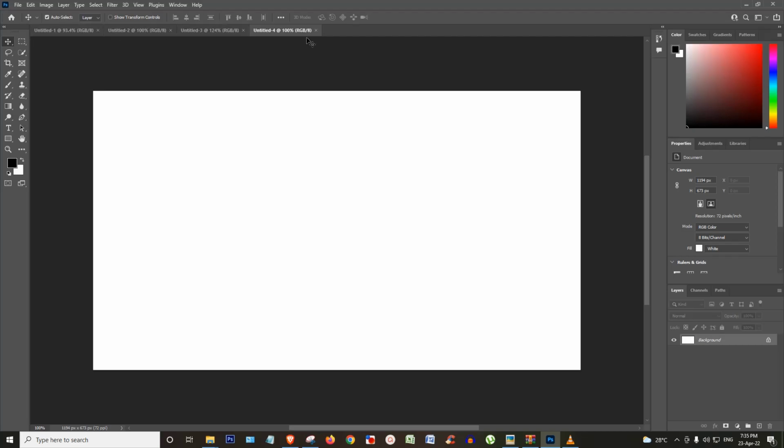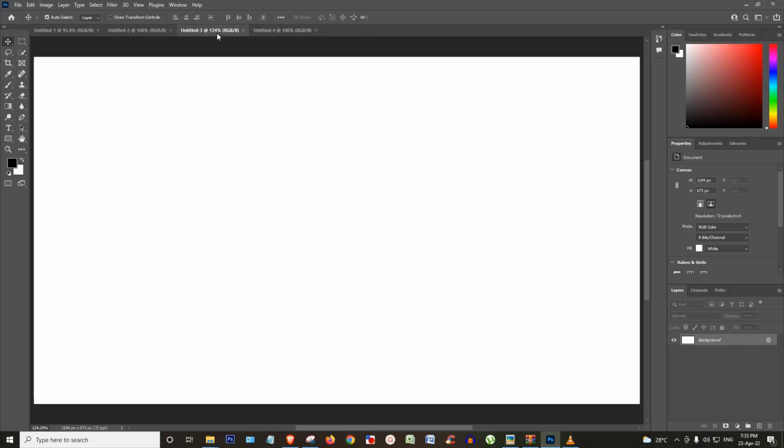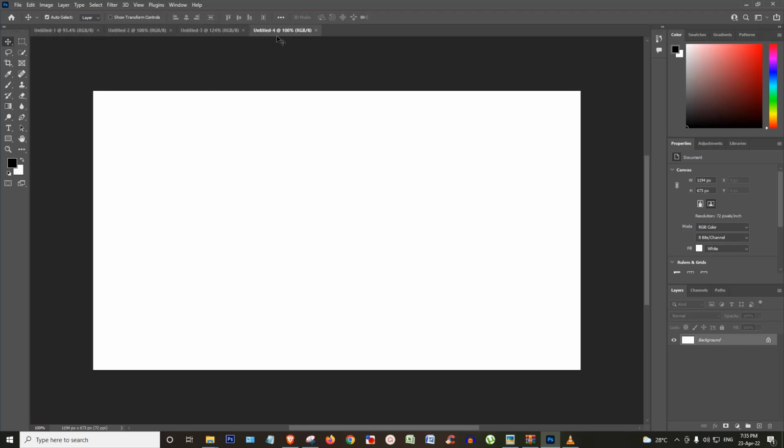The third row here is called the document bar. Whatever file you create, it will be here. You can find it here. So you see, we can switch to document 2, document 3, document 5, whatever. So if you hit here, you can see it is untitled 4, whatever document it is.